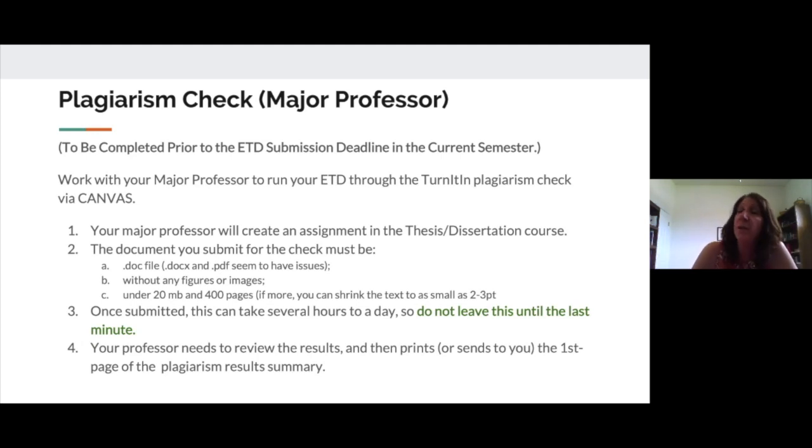What you can do is take out any figures or images. If you've got photographs or figures in there, those take up a lot of space and the plagiarism checker doesn't really like those things. So you can take out figure 1, figure 2. I'm just looking at the text. It doesn't have to be pretty. If your document's over 20 megabytes, that means you have a lot of figures in there, or it's really, really big. What you can do is shrink the font down to 2 or 3 point and run it through. We can't read it, but the plagiarism checker can. So those are some suggestions.